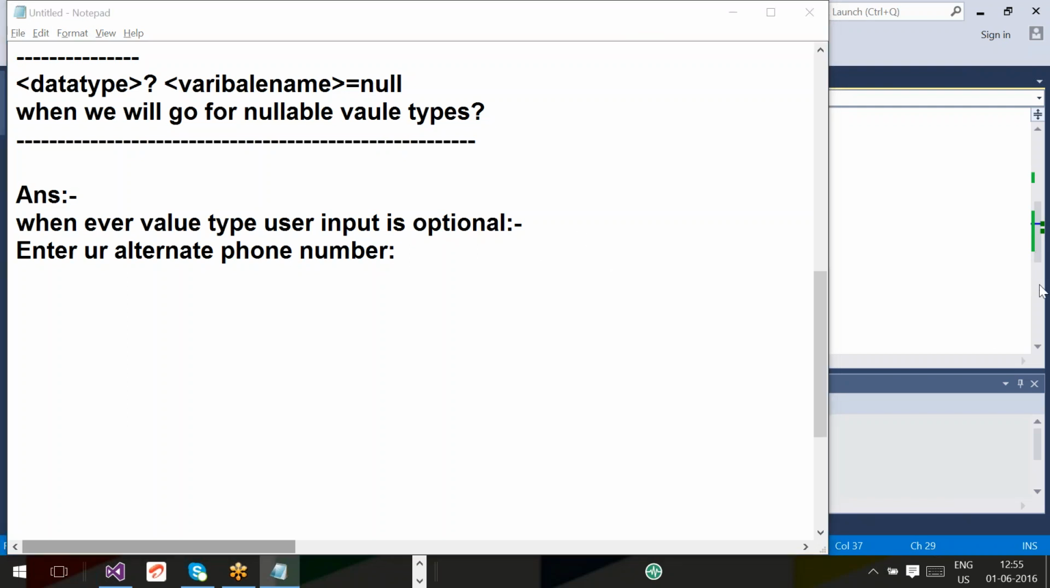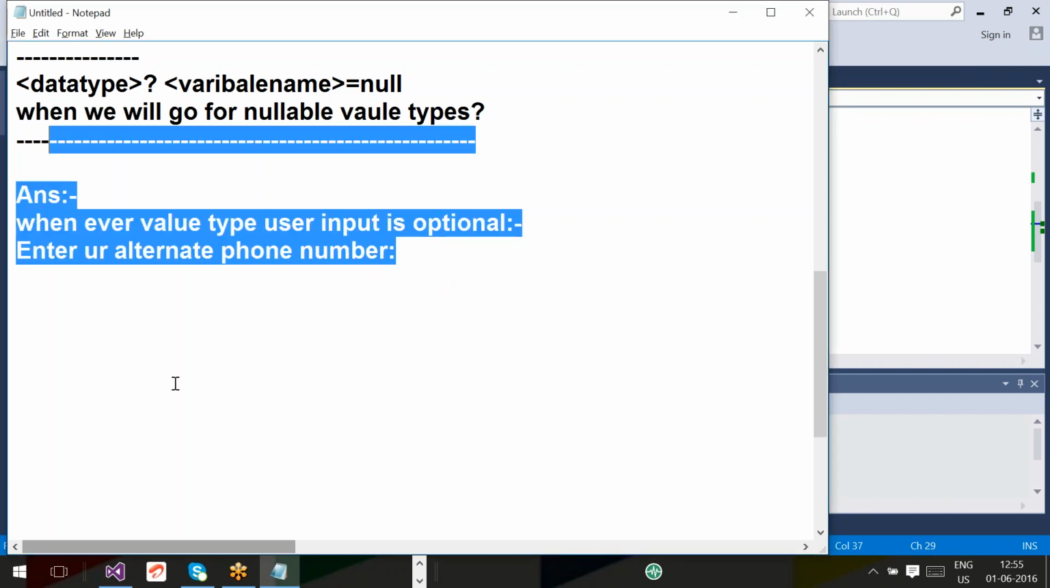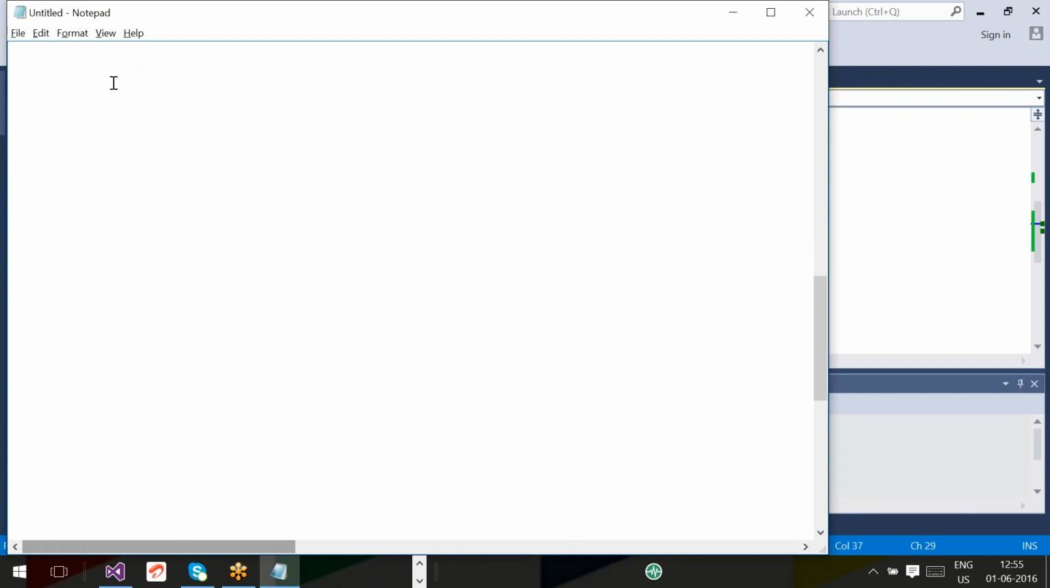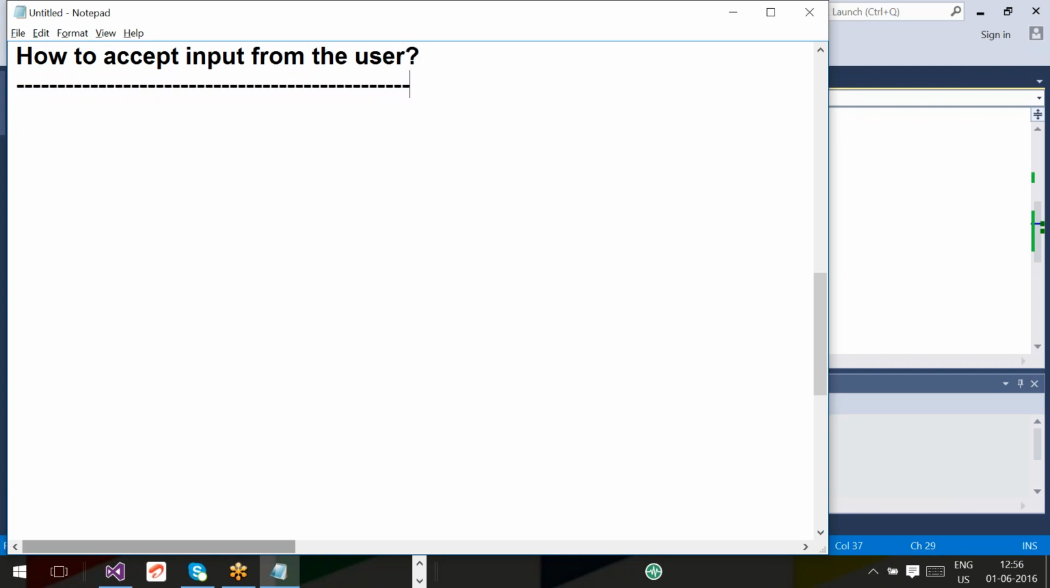Okay, coming to the next topic. Till now we have written programs to print something, but we didn't write any line of code to accept input from the user. Now I want to know how to accept input from the user. So my question to you, Poonam: whenever you want to accept input from the user in C language, what is the statement?